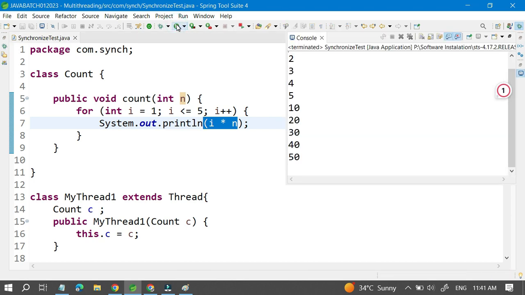So if you see the output, it's printing first 1, 2, 3, 4, 5, and then 10, 20, 30, 40. Let me run one more time. So every time you can see a different output. It means that it is not consistent. This is not consistent data. That is not a good way. So whenever you run, it will give a different output, because we are working in a multi-threaded environment.